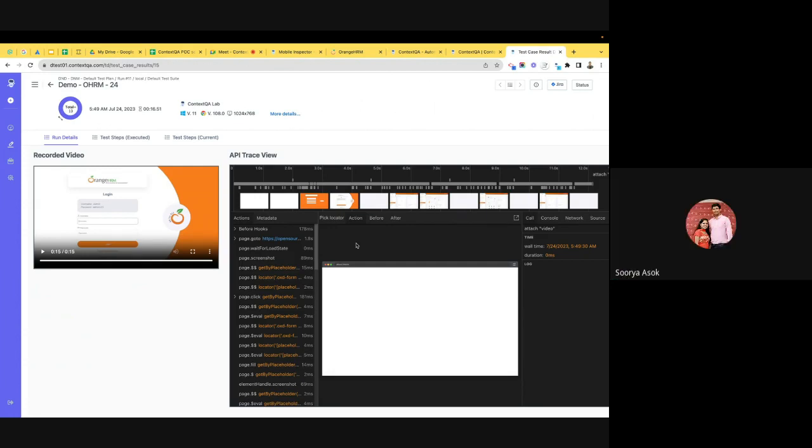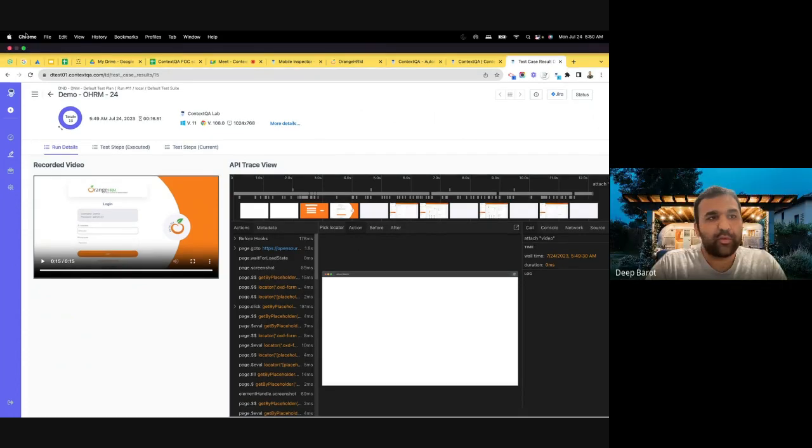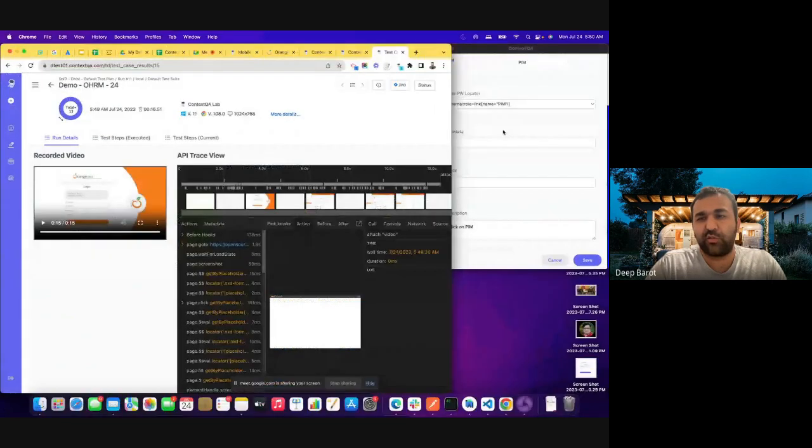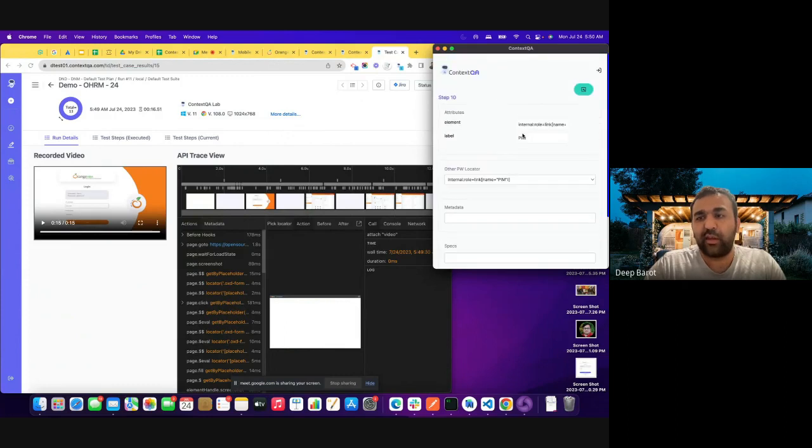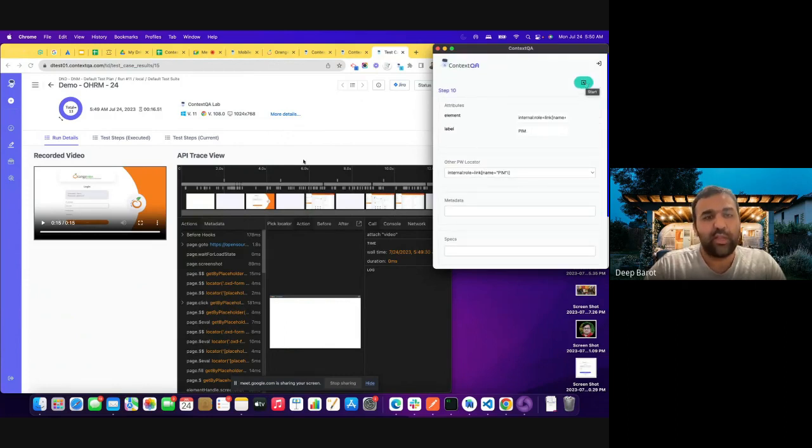Yeah, if the element is not found, we will always have an option displayed to re-record it. There are situations where we have an auto healing functionality built in, so most of the time it will find the element by itself, but in case it is not able to find it, then you will always have a feature over here that you can come here and re-record.